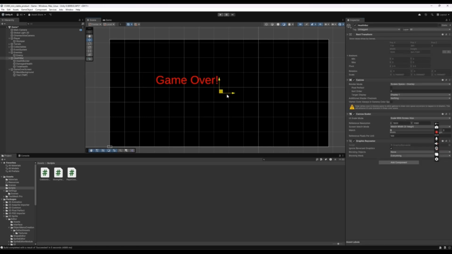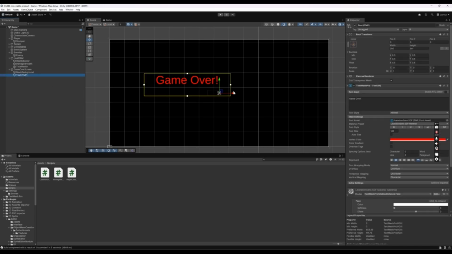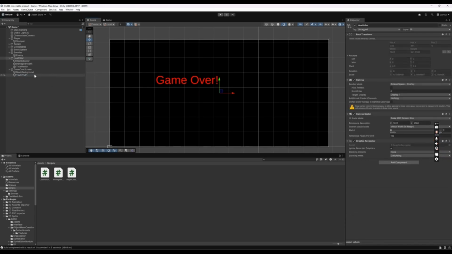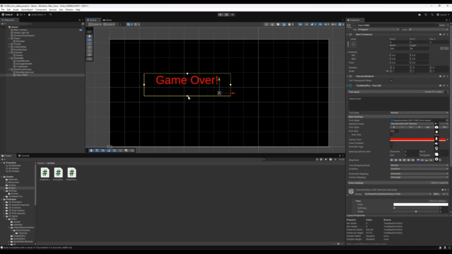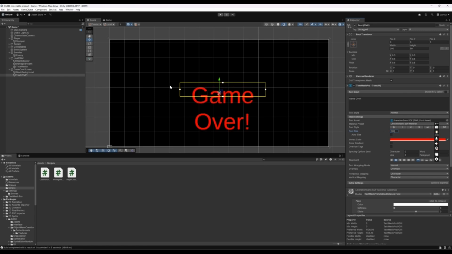And we'll just want to resize this so that it fits the game pretty well. You might want to make this a little bit bigger, or just generally try to size it so that it comes from the middle. There's some big text.